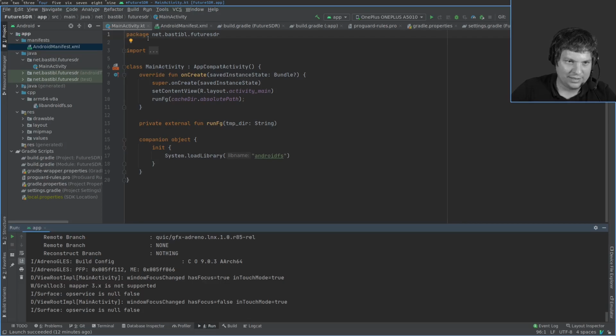Yeah, and here I am in this Android Studio where I created a very trivial app. It's in the package net.bitstable.FutureSDR. There's a class called MainActivity, and inside it we define an external function runFG. This is exactly what was reflected in this path in this JNI binding. So it's just the way Java does it, as far as I see.